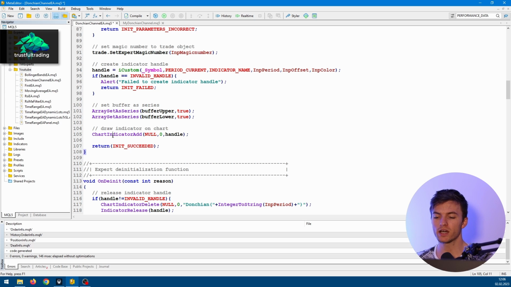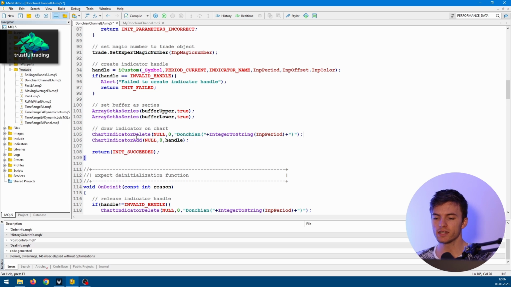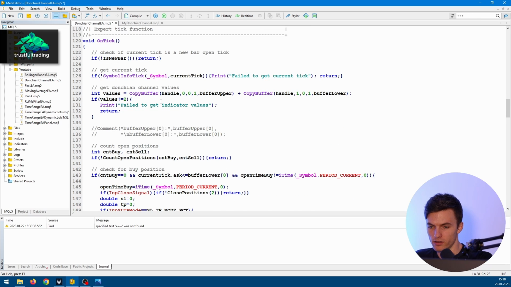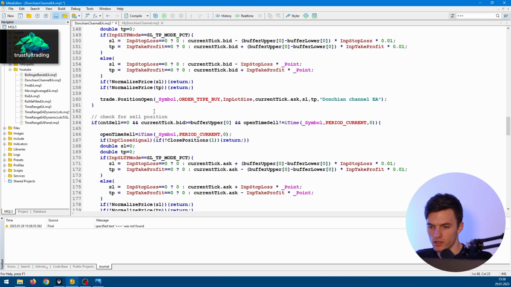So before we write chart indicator add, we want to add another line of code, chart indicator delete, null for the current chart ID, 0 for the main chart window, and our indicator short name. So this will just make sure if we switch inputs, we don't get two indicators on the chart. Okay, let's also compile. That's it, perfect. And I think the rest of the code is fine.